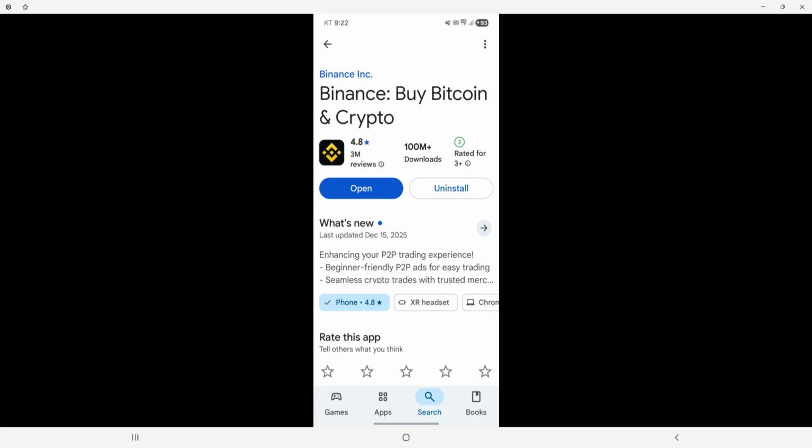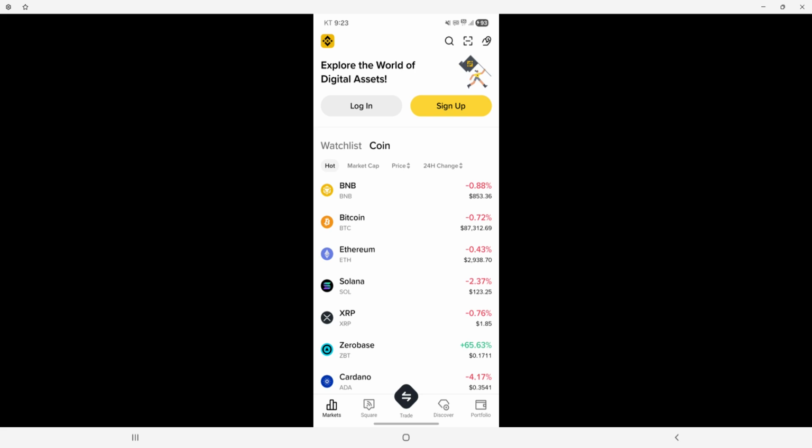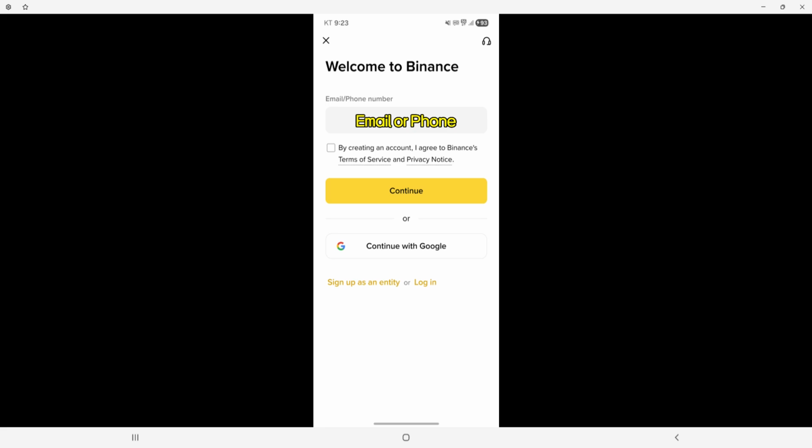Before starting, please install the Binance app on your mobile device. Once the app is installed, open it to get started. On the main screen, tap the Sign Up button to begin creating your account. You can register using either your email address or your phone number. Be sure to check the box to agree to the terms and conditions. Then press Continue to proceed.